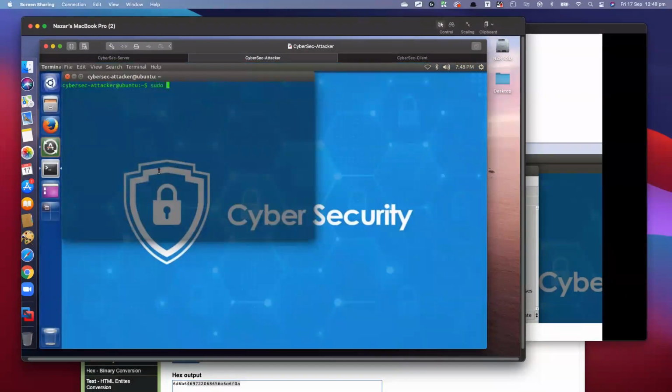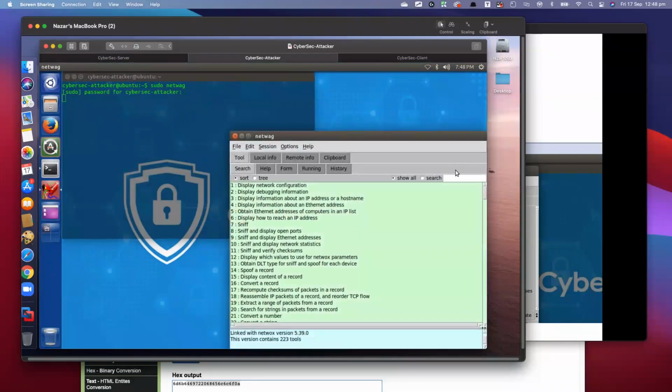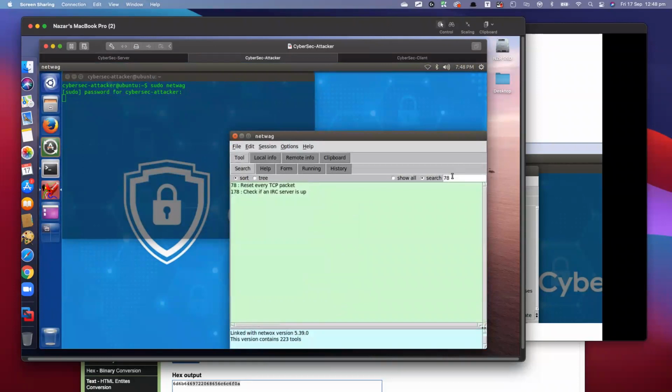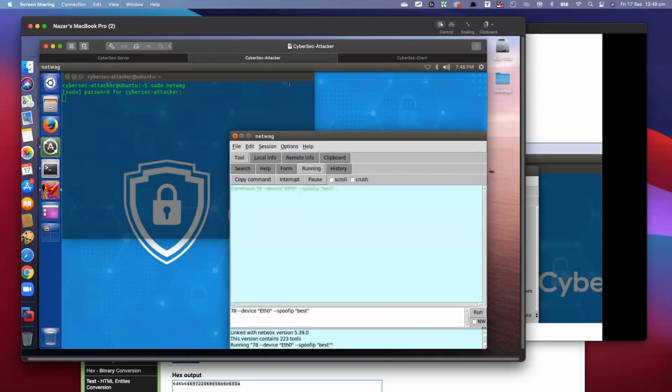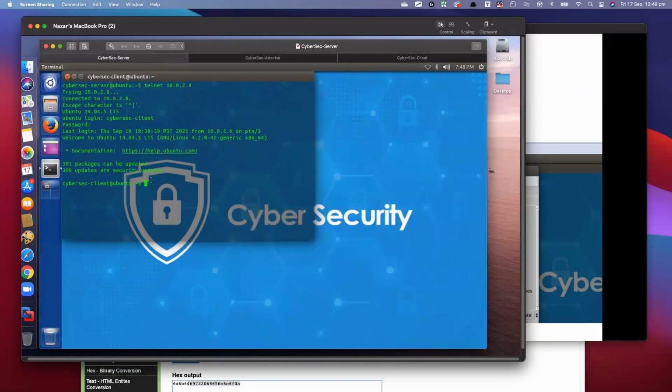And we launch the network, put in the password, choose 78, reset every TCP packet, okay, and reset, run it. And now we go to the server. As soon as we press any key, see, nothing is happening because we are not doing anything. As soon as I press any key, A, B, C, D, there you go, my connection is closed. So that's a reset, okay.